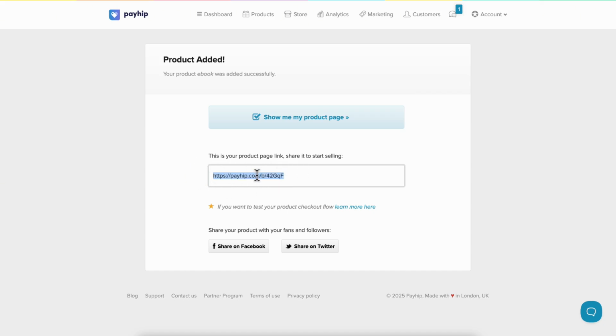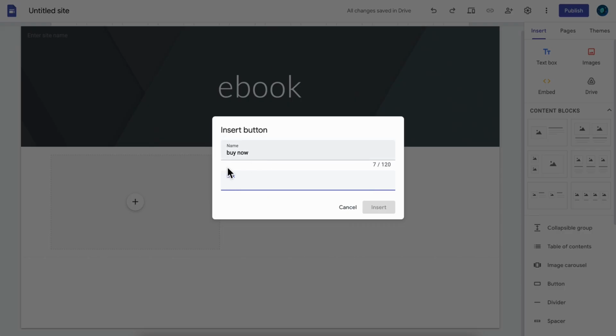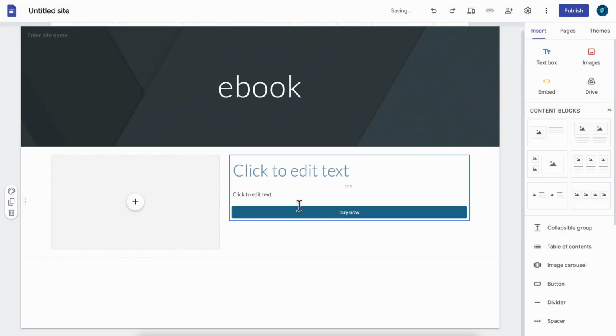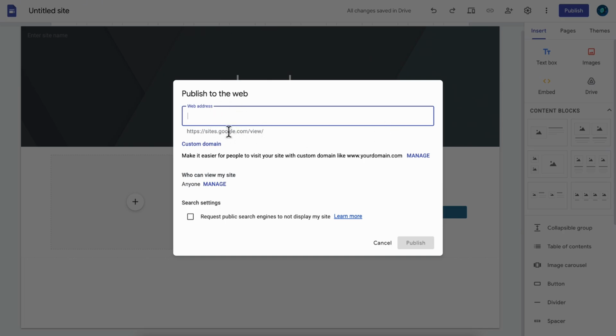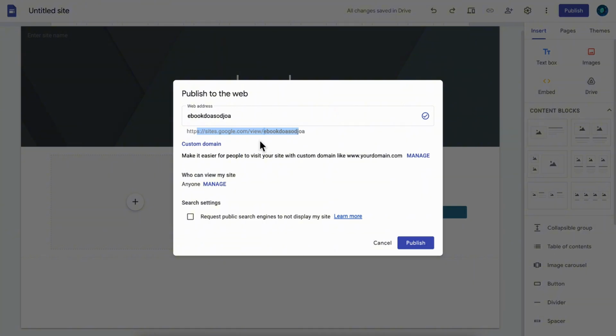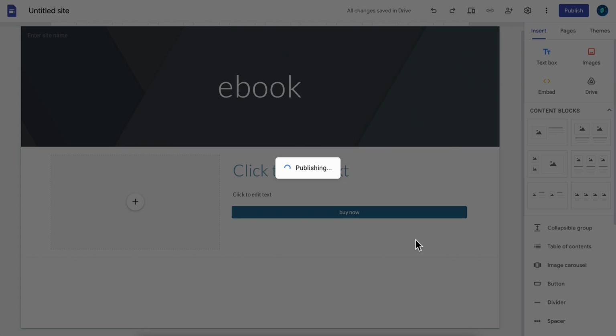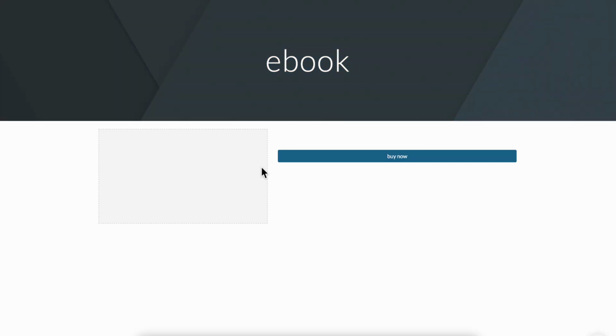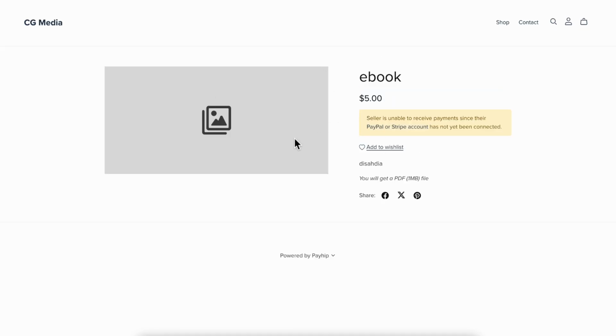And now we're gonna have to take this link and paste it here. So we're gonna have to paste it, and then we can simply place it wherever we want. Now we're gonna have to publish this website. So as you can see here, we can simply name it however we want. We can use the Google Sites domain, or we can connect a custom one if we want, then click on publish. Now once we do that, we can simply click on view, and then we're gonna get redirected to our landing page. And whenever we click on buy now, we're gonna get redirected here, and we can buy it.